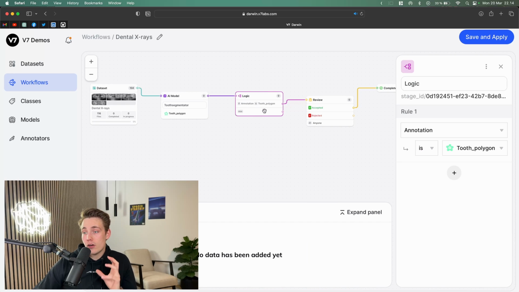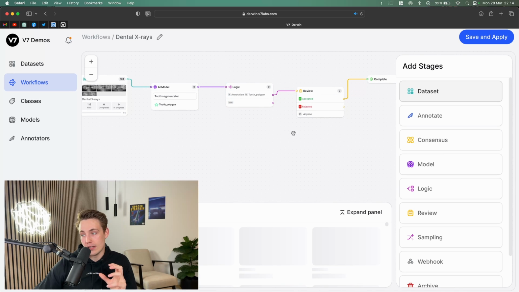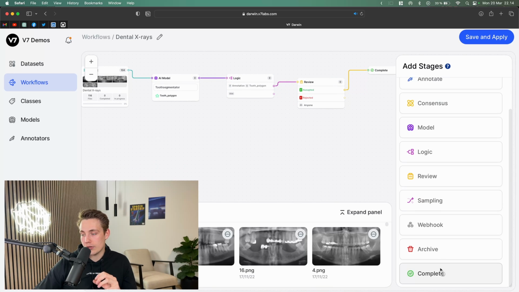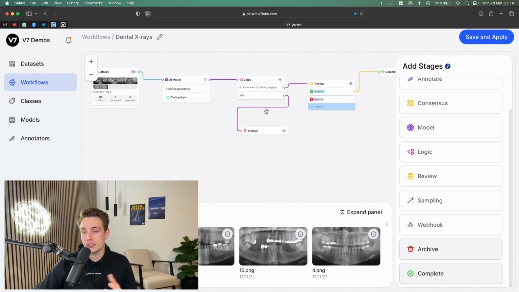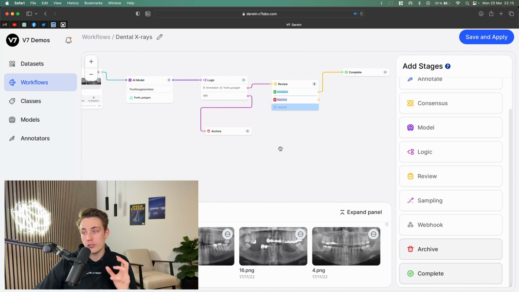Now if our logic state goes down to the else statement, that means we have not detected any teeth in the image, then let's go down here and say that we just want to archive those images, because then we don't have teeth in our images. So let's say that we just want to clean up our data set. If we're not detecting any teeth in the image with our AI model, we're just going to archive those predictions.